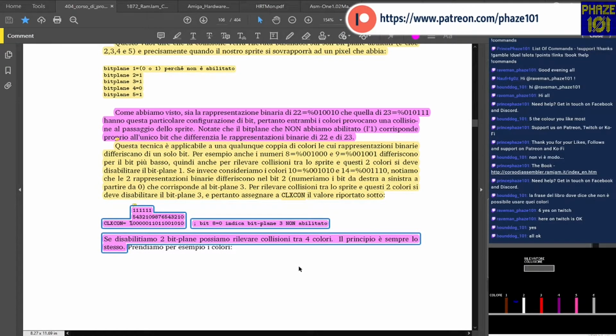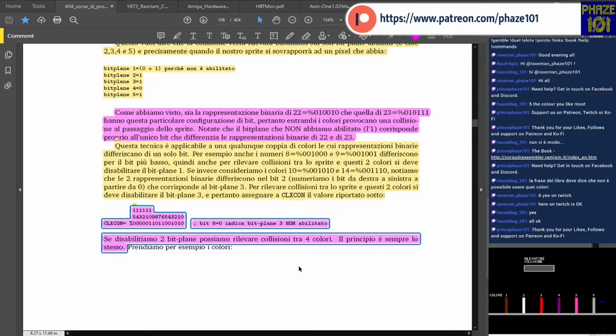Let me check my notes to see if I skipped something in this example. Yeah, notice how, as I already explained, CLXCON is configured. Remember, we have 2 registers. One is the control register, where you say what type of collision detection you want. And then we have the register that we read, CLXDAT, and from there we know what type of collision detection happened.